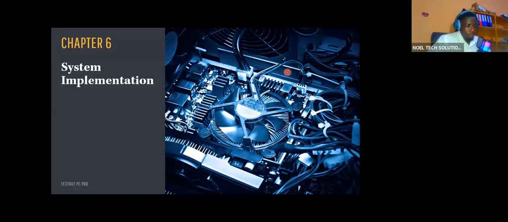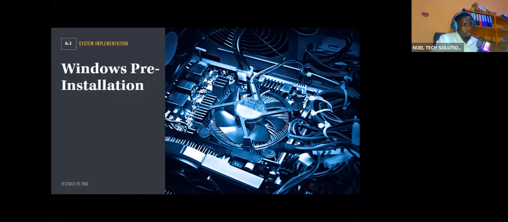Today is a class where we visit chapter 6, and within chapter 6 we're introduced to system implementation, which happens to be a broad concept that encompasses a whole other small aspects within it that make up the chapter for today. So within the system implementation, the first slide that we're going to look at talks about Windows pre-installation.